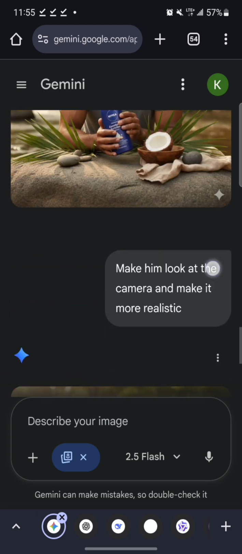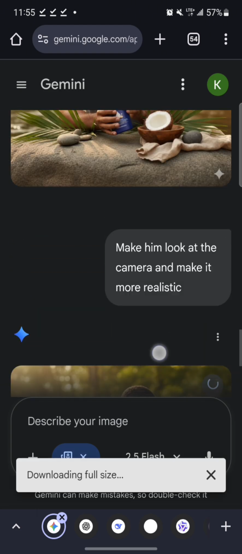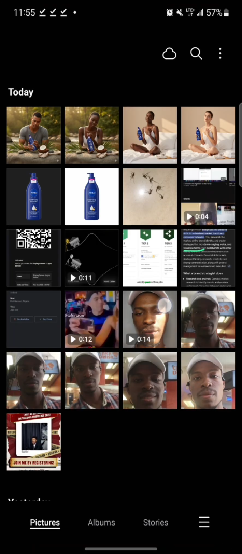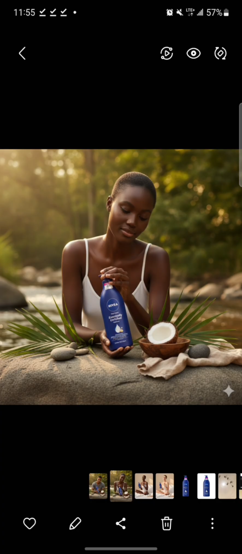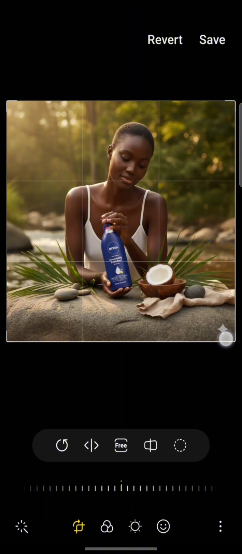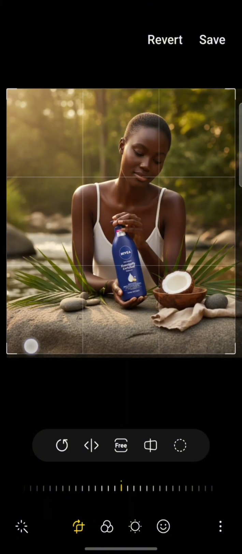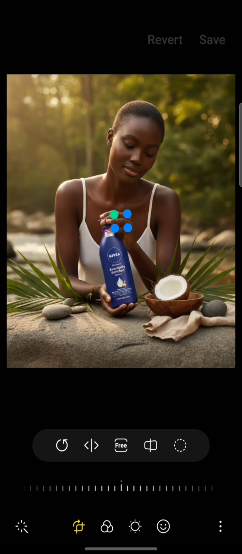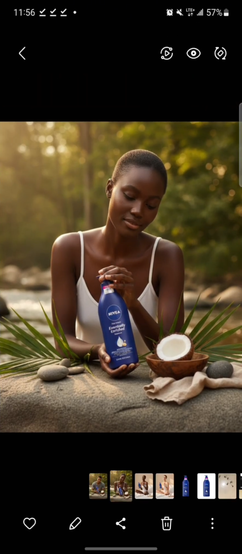Then when you download the image, you can decide to crop it, so you can crop this one out of it. So this is our image. We've downloaded it. We go to, can you see? We'll just click here, and we can crop it out. Can you see? That sign is the Gemini sign. So we can crop it out like this. Isn't this lovely? So that is how you create AI models to model your product.